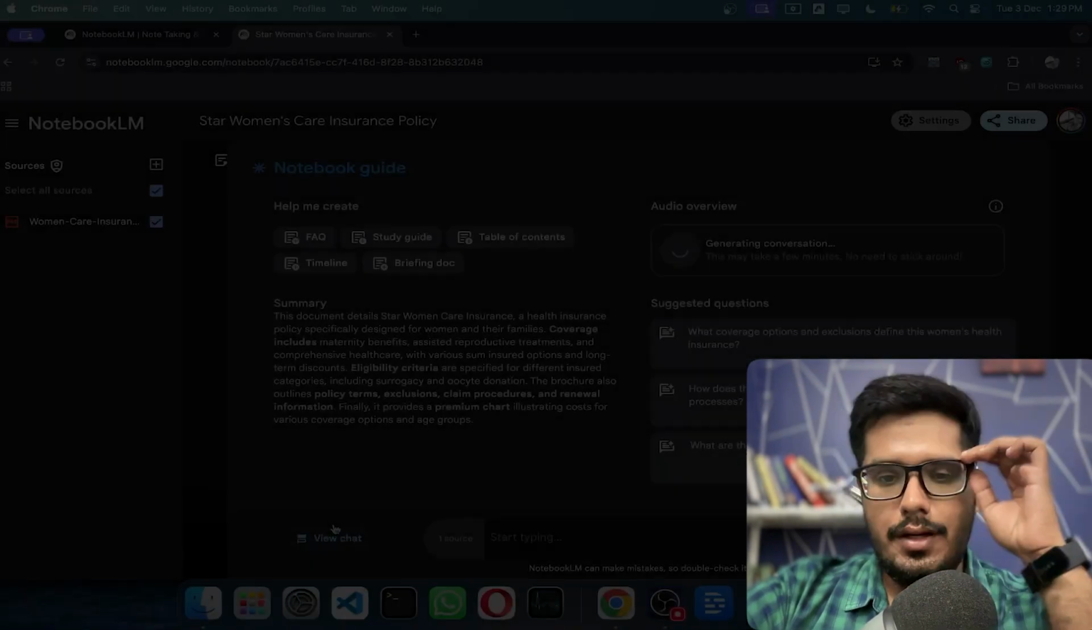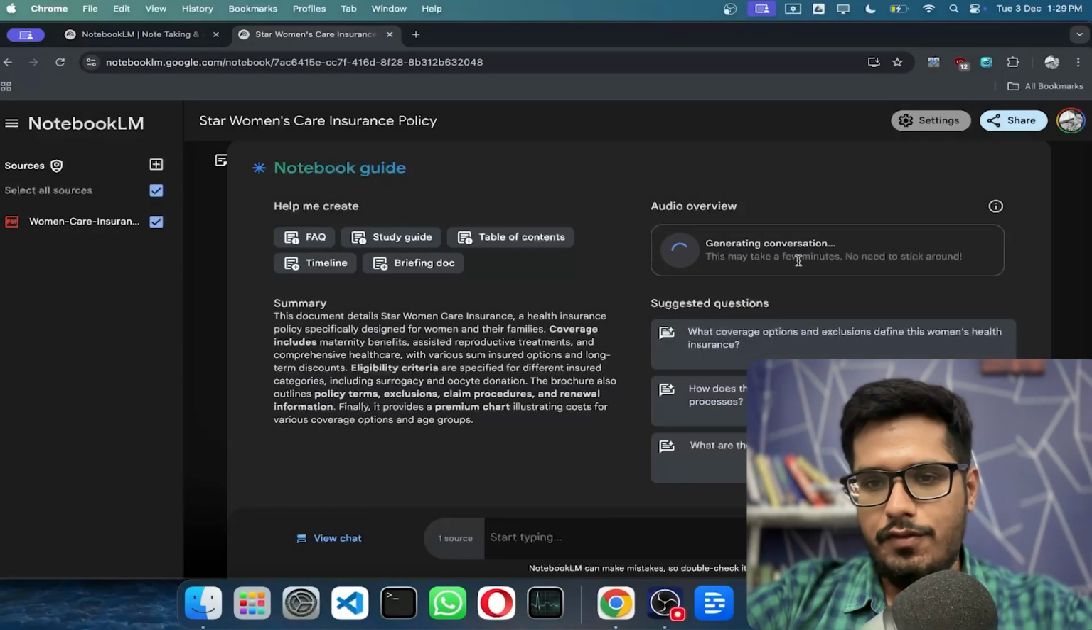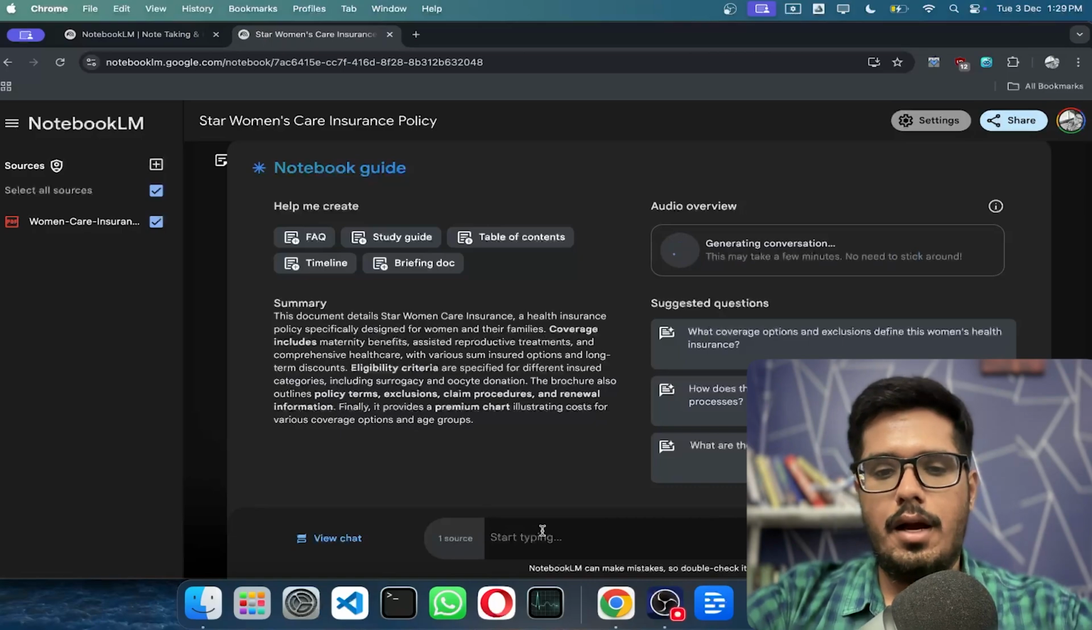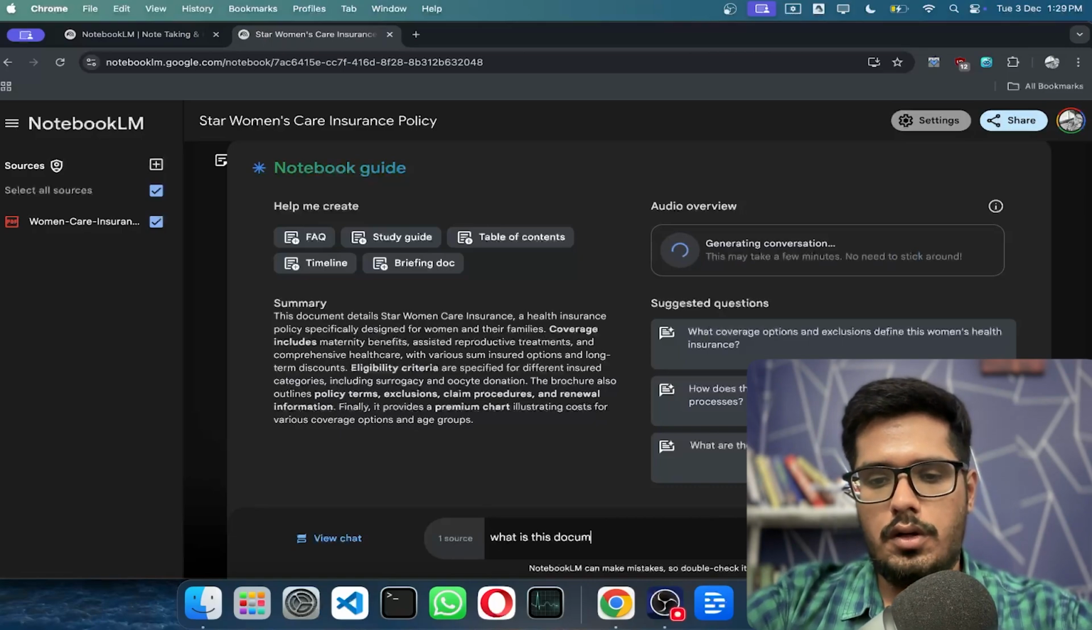I'm going to explore use cases that I can do with this again, but that's going to take some time. Now it looks like it's going to take a few minutes to generate this, and it says that I don't need to stick around. So I'm just going to ask the questions starting here. I'm going to say, what is this document about?